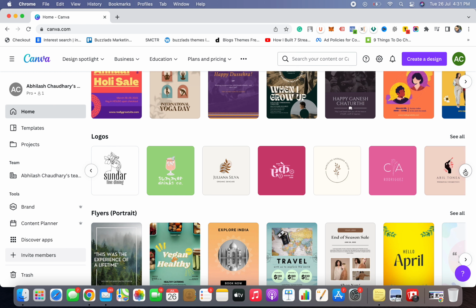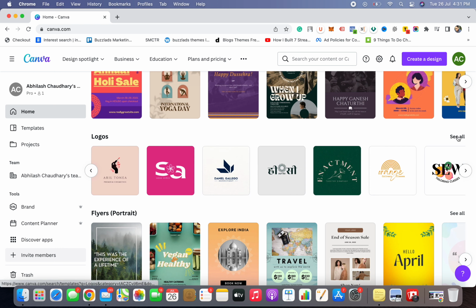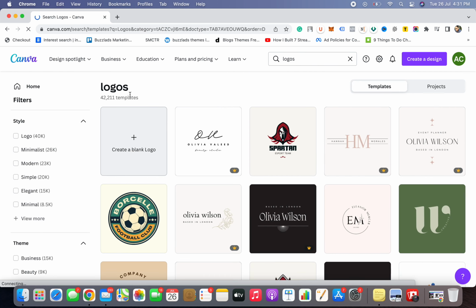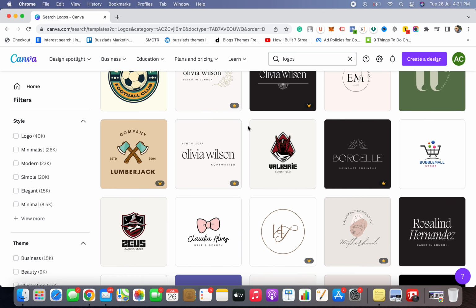If you just need to get started with a single logo too, you have a lot of options which you can totally see from here. So if you just click on see all, you will find that we have 42,000 templates for the logos. That means you have a lot of options and a lot of elements to play with and create a very unique design for your logos.